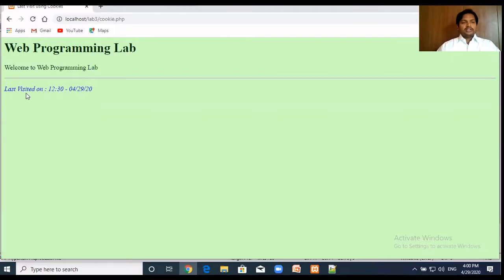So that we will get last visited on. This is the last visited. Upon a refresh, it will keep on changing. Every time you reopen this web page, you will get the last visited date and time. So this is about cookies. This is how we can create a cookie for storing the date and time and display that date and time once you reopen the same page.